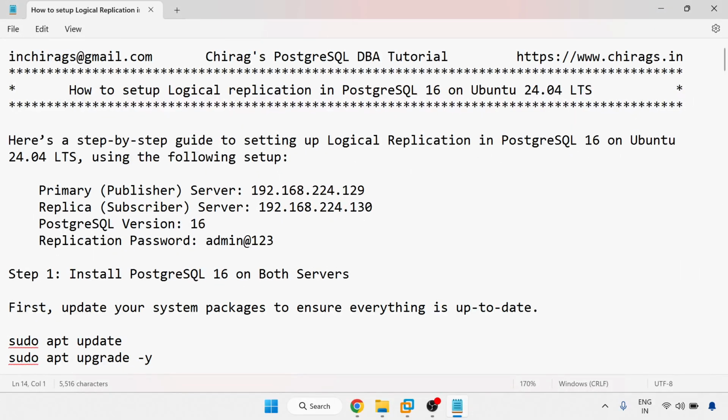In this video, we are going to learn how to set up logical replication in PostgreSQL 16 on Ubuntu 24.04 LTS. So, a step-by-step process for the logical replication configuration in PostgreSQL 16 on Ubuntu 24.04 LTS using the following steps. First, we'll go through the two servers.